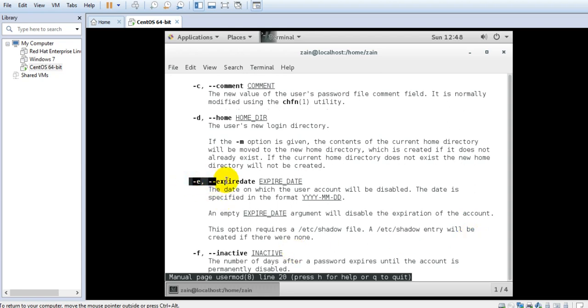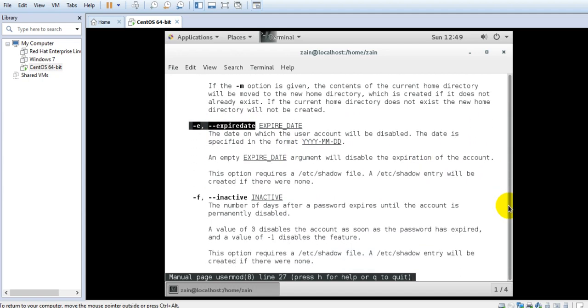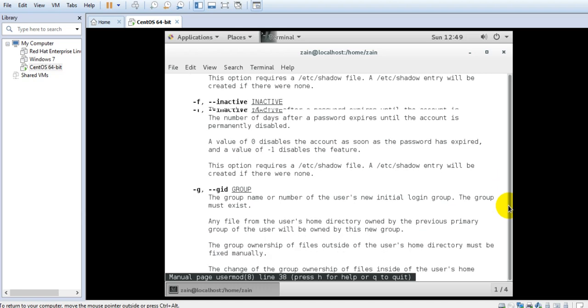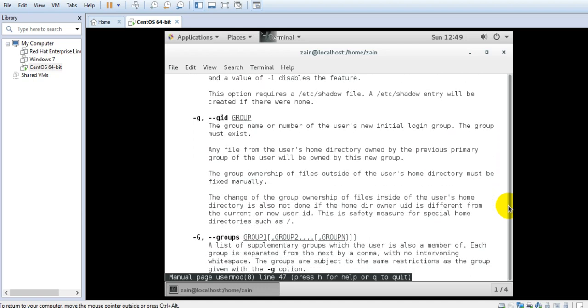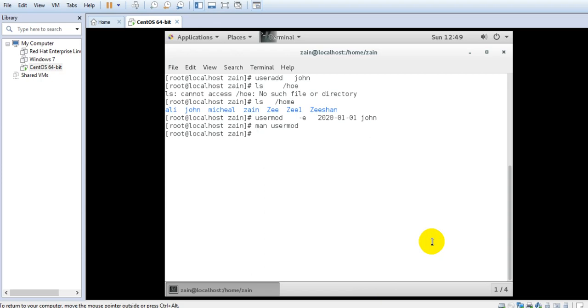and I have already applied this switch in my command. These are the different switches which you will use with the usermod command. If I want to quit, you can read that you press H for help or Q to quit this page. I will quit this page.